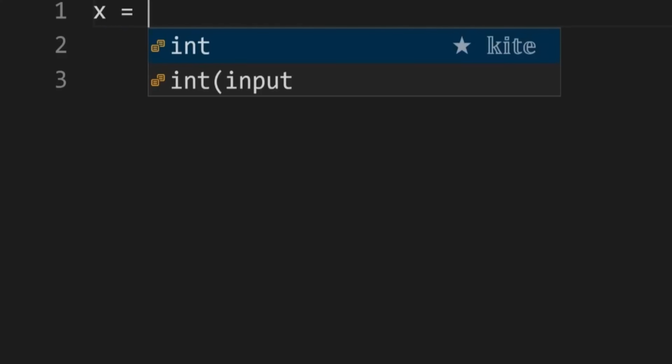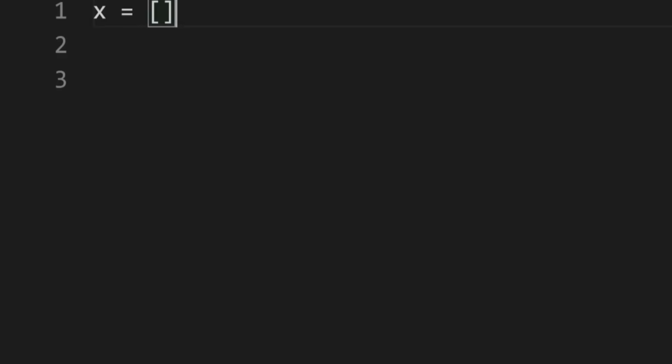So a list looks something like this. It is simply square brackets. Now, inside of the square brackets, we can have a series of elements. Elements are simply some data type. So I could have the integer 4, I could have the value true, I could have some string "hi", and these elements do not need to be the same type like in many other languages.